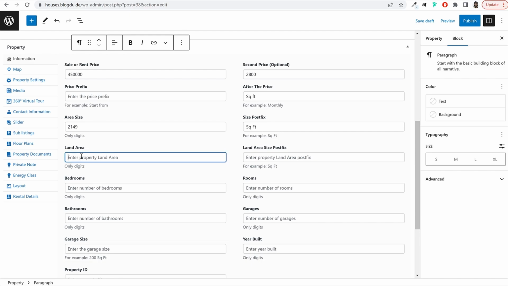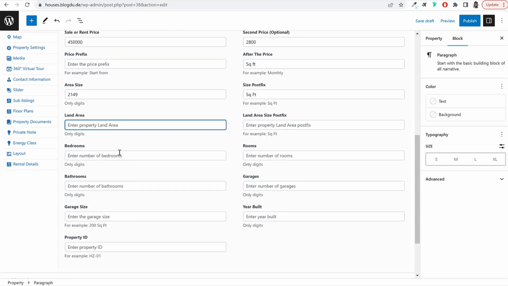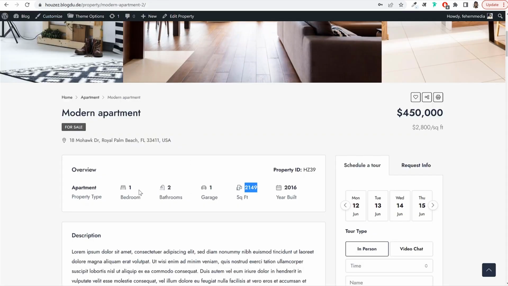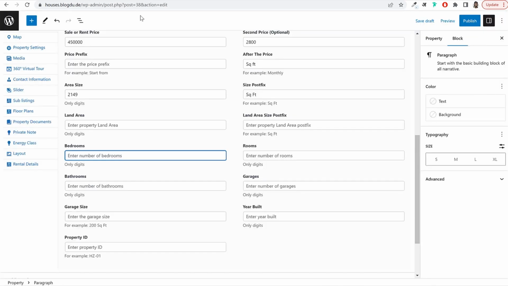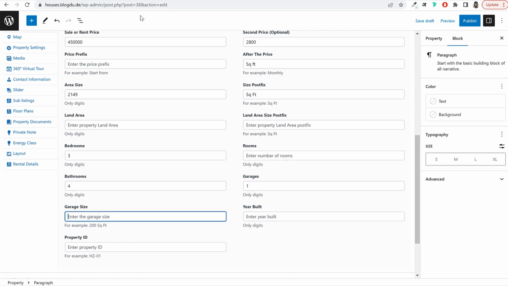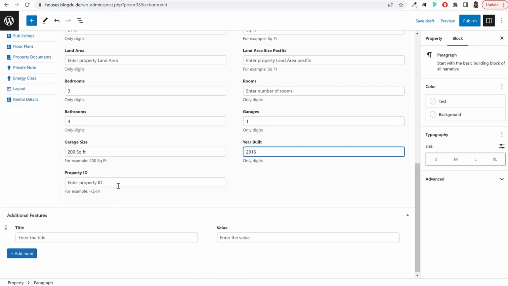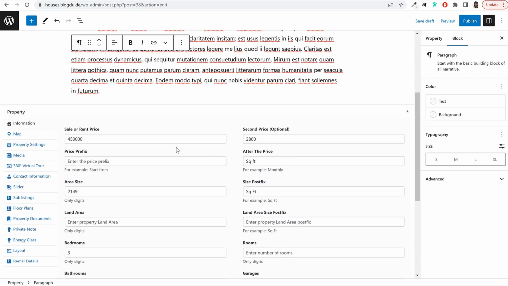If you want, you can even add land area size and land area postfix, how many bedrooms and bathrooms. In this case, 1 bedroom, 2 bathrooms, maybe I'll type in 3 bedrooms, 4 bathrooms, 1 garage. And what is the garage size? Maybe 200 square feet is the garage size, and year built, this is 2016 built. And if there is any property ID or RERA ID, you can add your RERA number over here like this. You can just add whatever the RERA number is. So this is the basic information about the property.